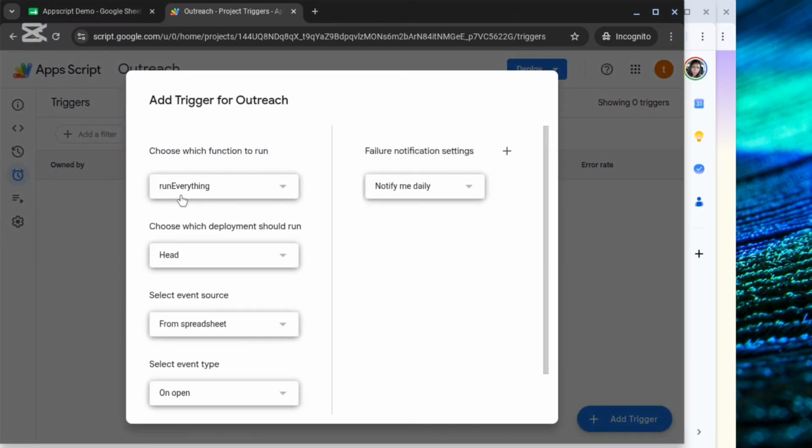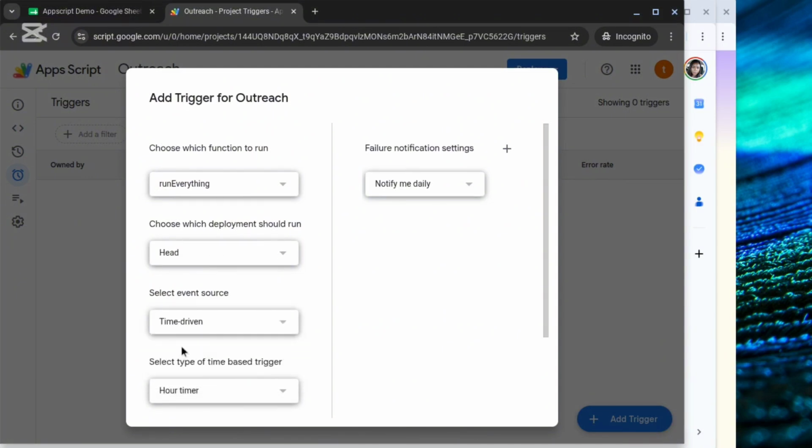So you see our trigger, run everything. Run everything was already set because of that code that I pasted. So here, choose which function to run. You choose head. Then event source. Now you come here and say time driven. Time driven because you are using days or hours to manage the email automation.